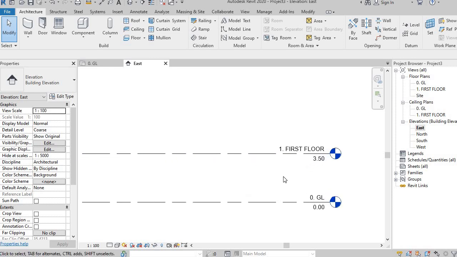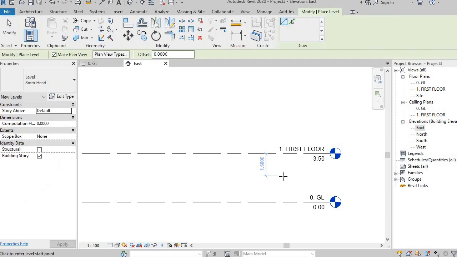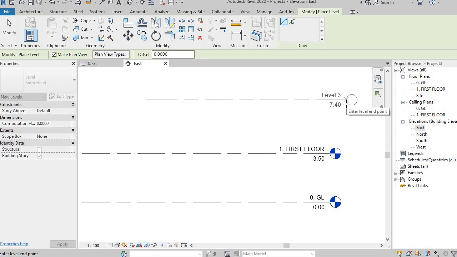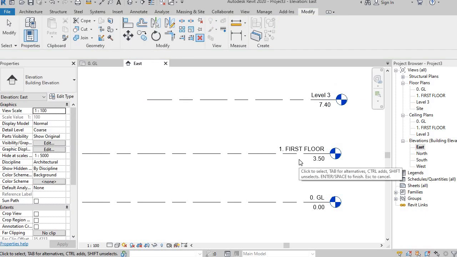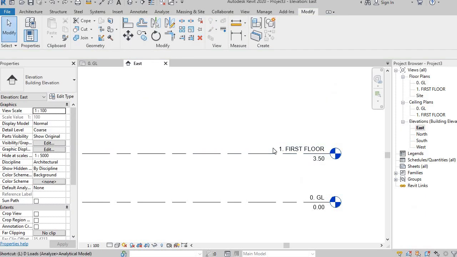Press LL as the shortcut. LL is the command to create new levels. Then click on this pick line option or create line. In create line, you need to just draw a line like this where you need to place it. But avoid doing that. Instead we'll do one thing.